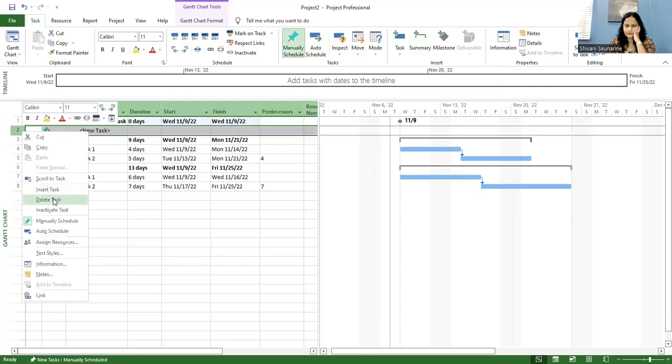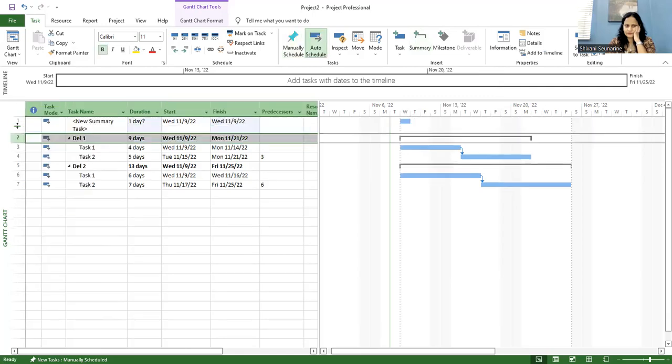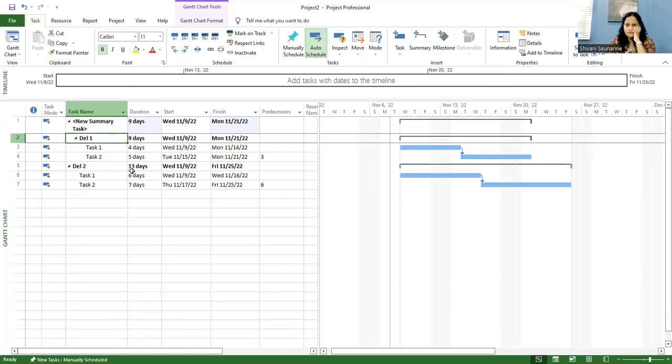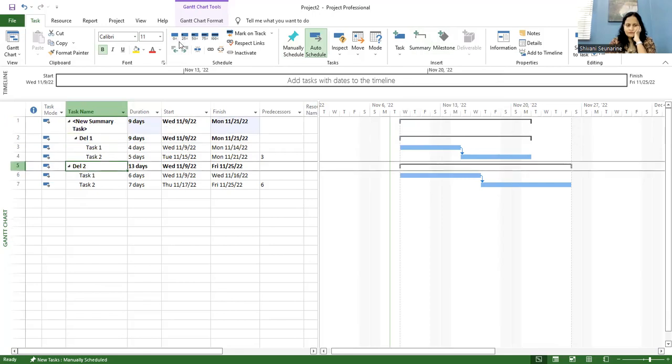Well, actually, I didn't insert the task. I just had picked summary. Yeah, new summary task, right? Yeah. Summary task. And then I needed to indent. So right now, only del1 is in new summary task. And it doesn't include del2 until I indent it.